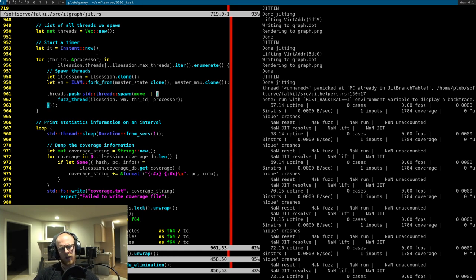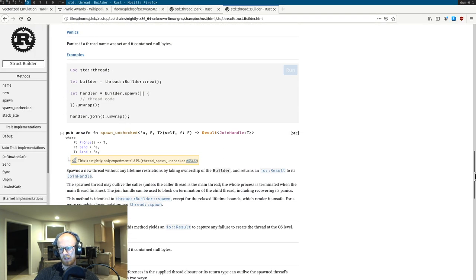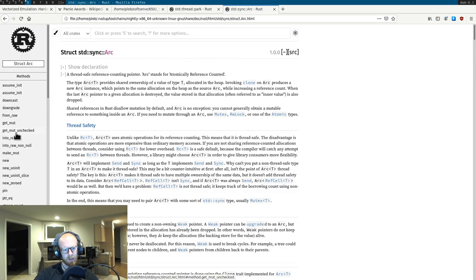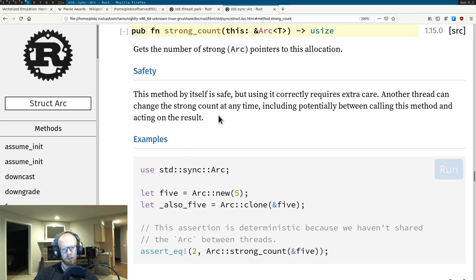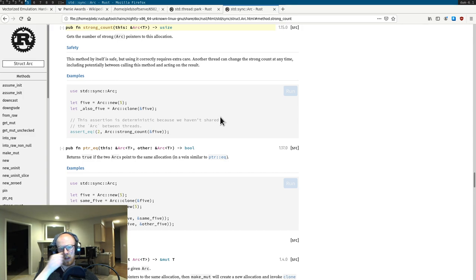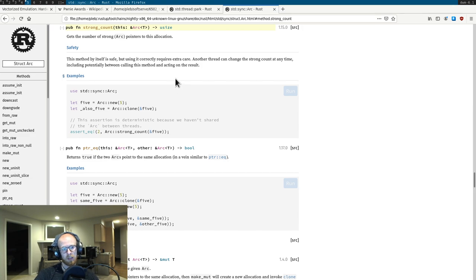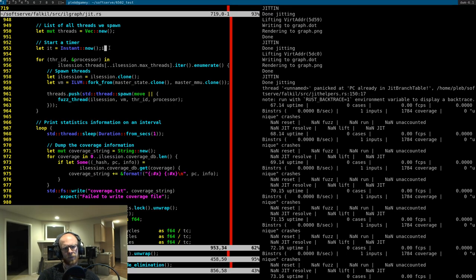I'll do a really weird thing. I can use an Arc here. I think there's a count on this, strong count. Yeah. Get the number of strong pointers. Okay. Says if using it incorrectly, another thread can change the strong count at any time. Yep. Downcast. I could also make a panic handler, but I don't want to do that. I think this Arc is going to be easier.